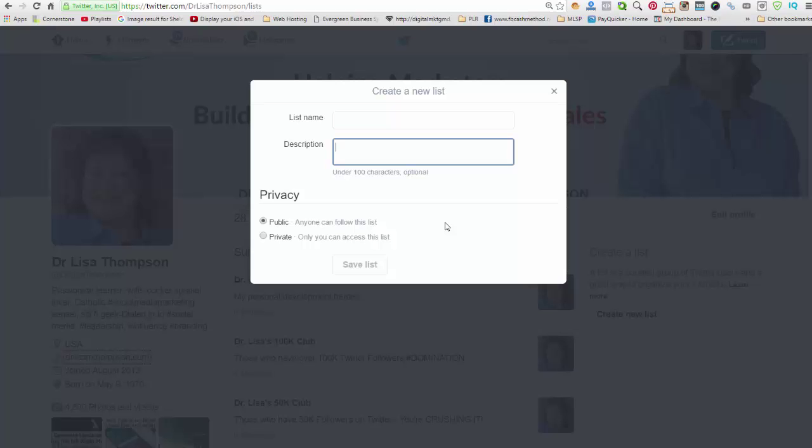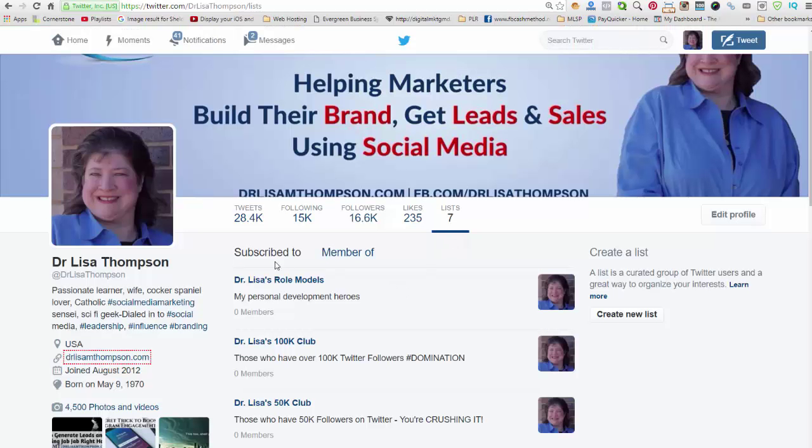The only time I would suggest doing private is if you want to be stealthily monitoring your competition, finding out what tweets they're using, hashtags they're using. Or if you're building a team and you only want team information. That would be the only other time to add it to private. So once you get to your wall here, you'll see there's two choices: subscribed to, which are all the lists you created, and member of, those are people who have added you to their lists.